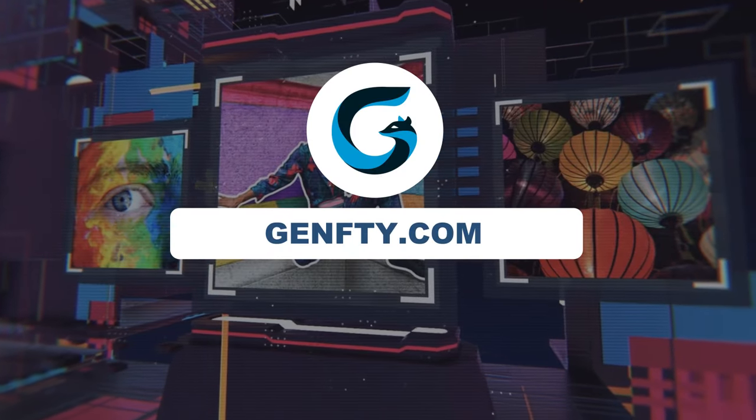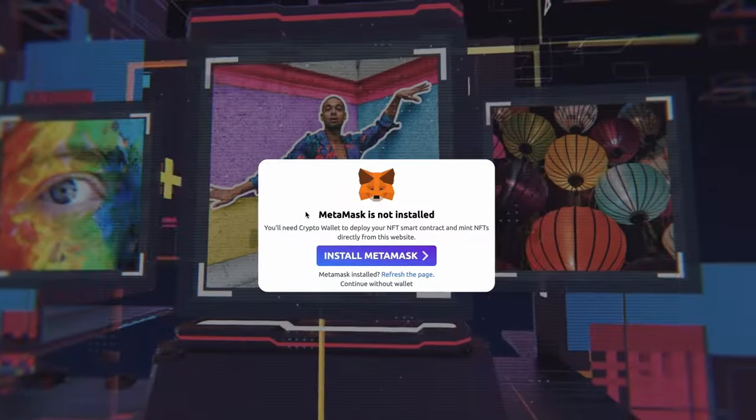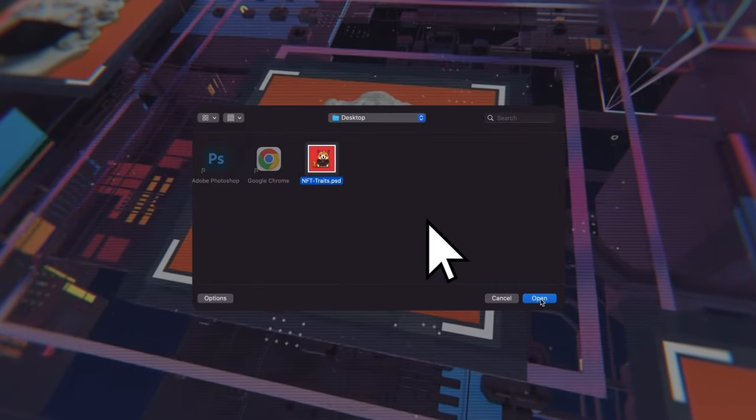Use NFT.com to make your collection. But first, make sure that you have MetaMask installed. Import the PSD file to the website.